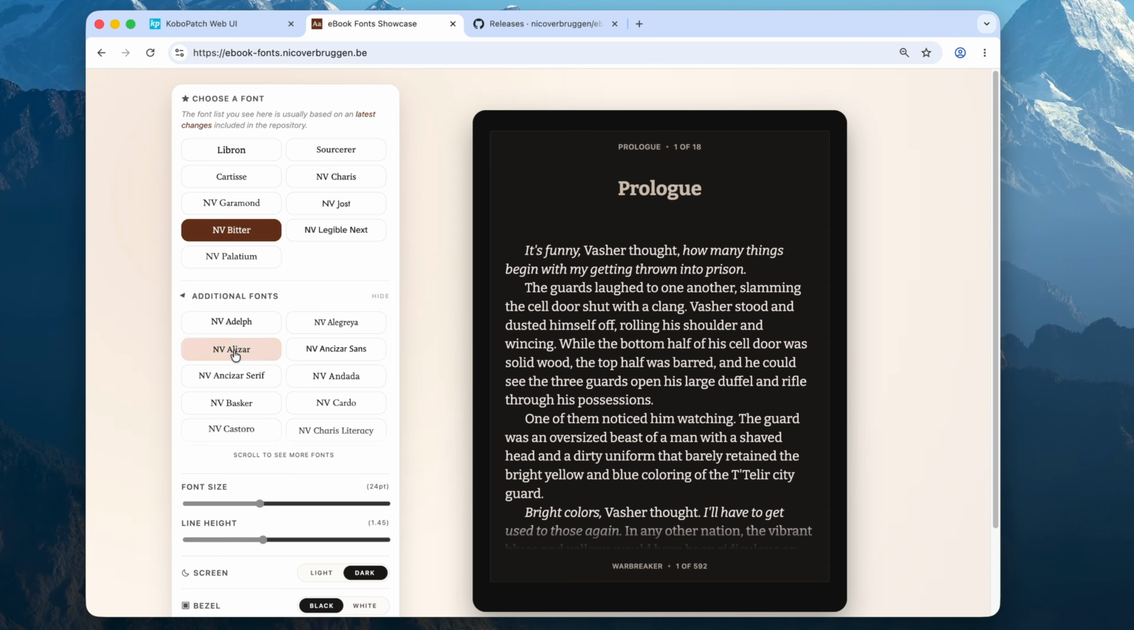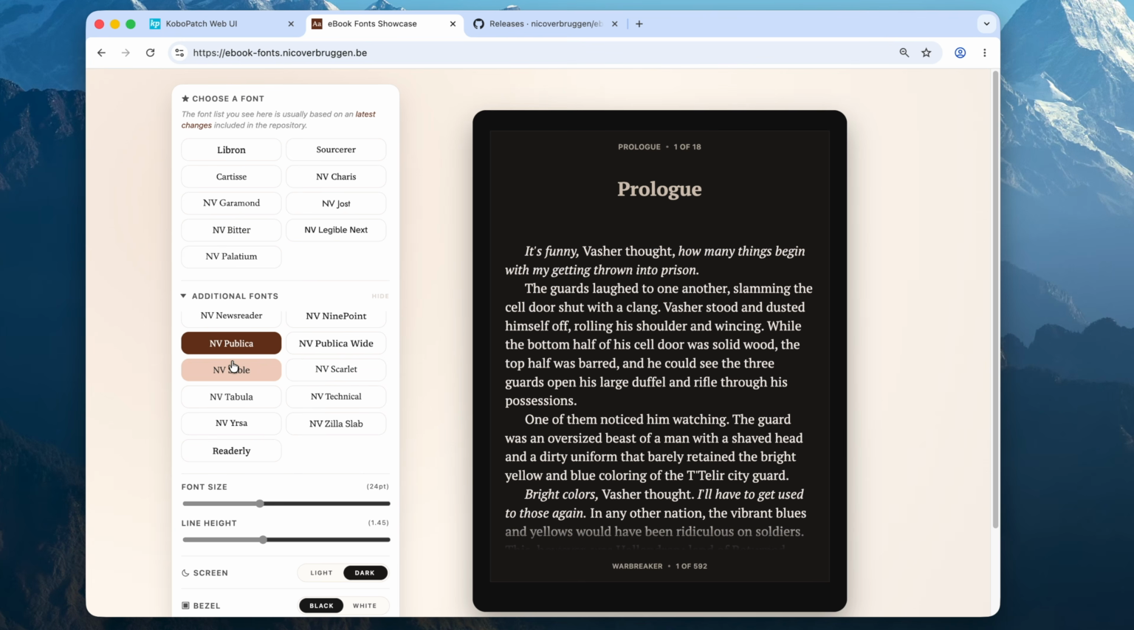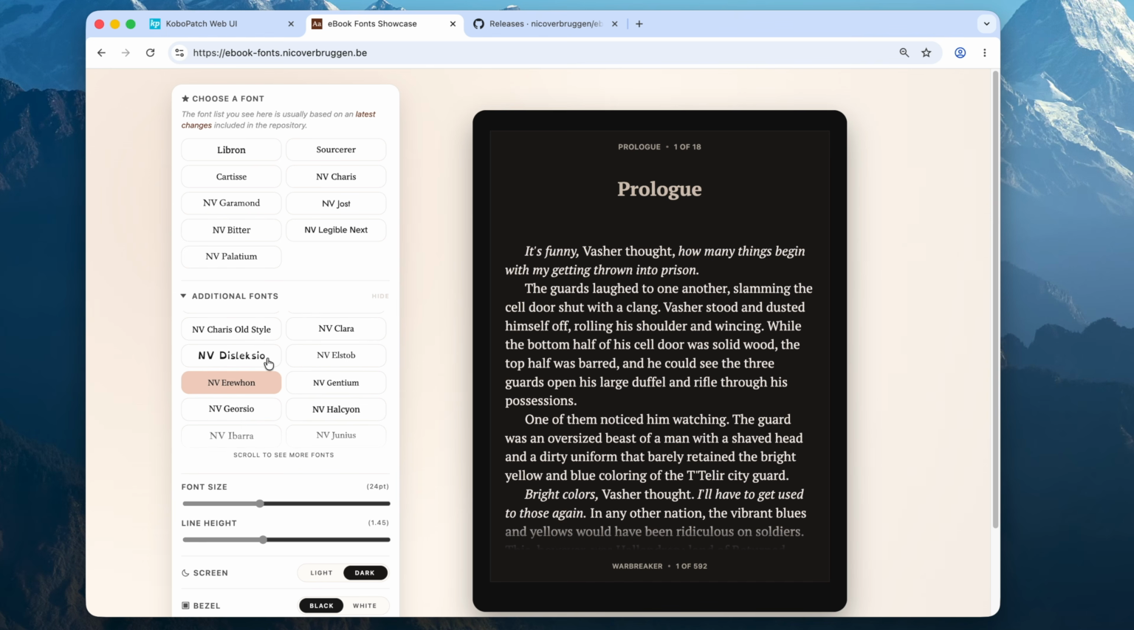There's also a list of additional fonts. This is the extra collection. So if you want to see what any of the extra fonts look like, you can check them out here as well. For example, I recently added Publica, which is a very traditional pick. This is actually based on PT Serif, which is also very popular on e-readers. So yeah, I've added a bunch more.